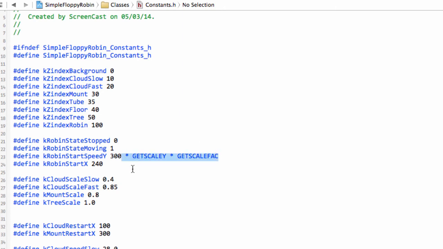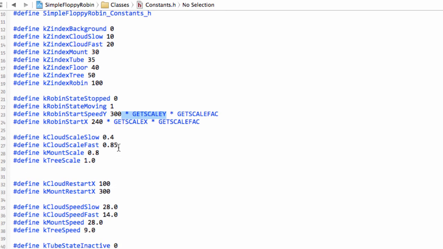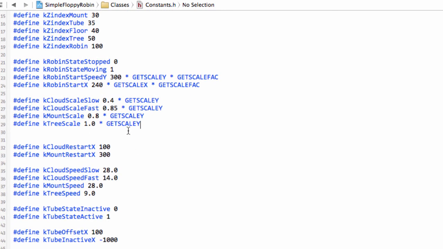So we want to scale the robin's upward speed by our Y scale, now scale factor, and likewise the start position for the robin will be done by the X scale. The scales of the sprites and things, however, trees, mountains and things, will be just multiplied by the Y scale because those are all based on that.